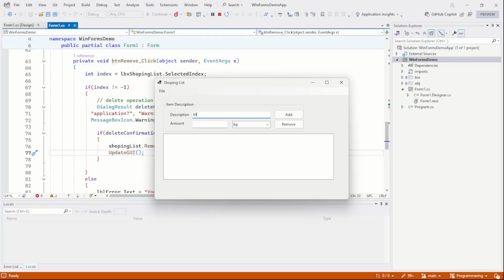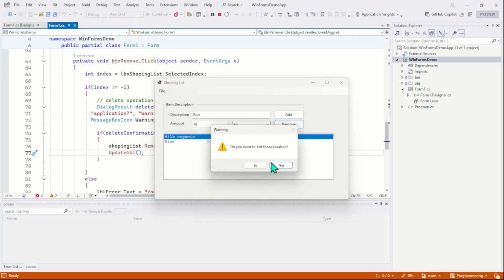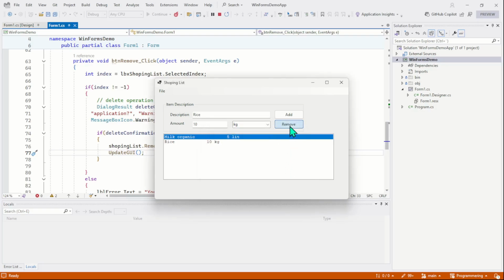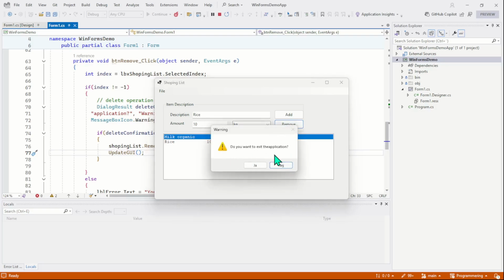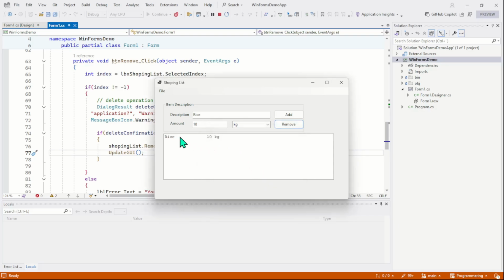Here we go. Add some item, for example, milk, organic, 5 liter, add. Now rice, let's say 10 kg. And now we will try to remove it. Select a row, milk organic, remove. As you can see, a message box for the confirmation. If I choose no, nothing will happen. Let's try to remove it again. Message box with the confirmation. Now I will choose yes, and the product is gone.